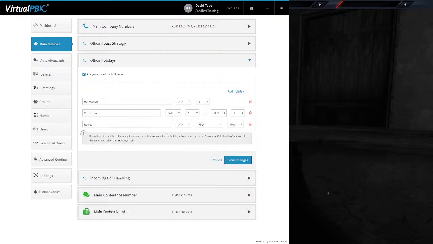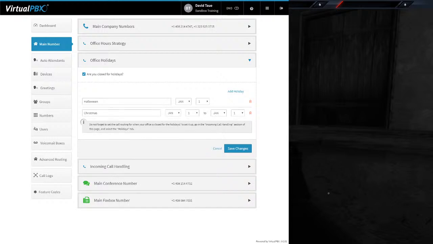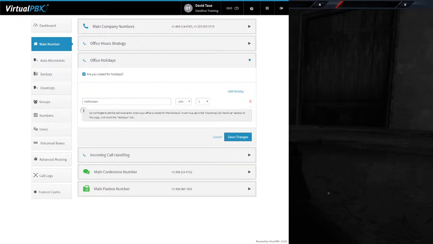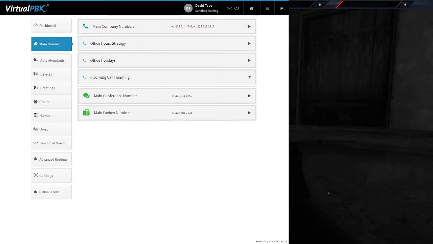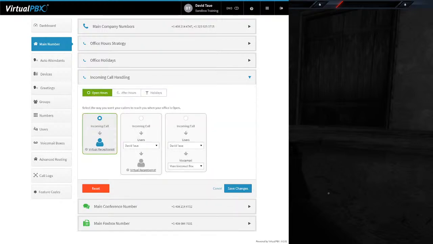Obviously, if you don't like a holiday, you can just click on the trash can next to it to remove it. Otherwise, you would click on Save Changes. And whenever you make a change, you want to see that little green box in the top right there show up. And then we've got incoming call handling.